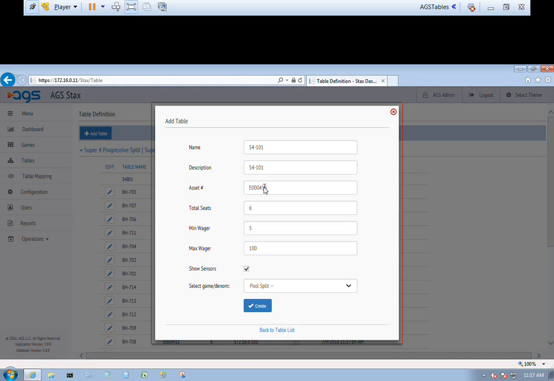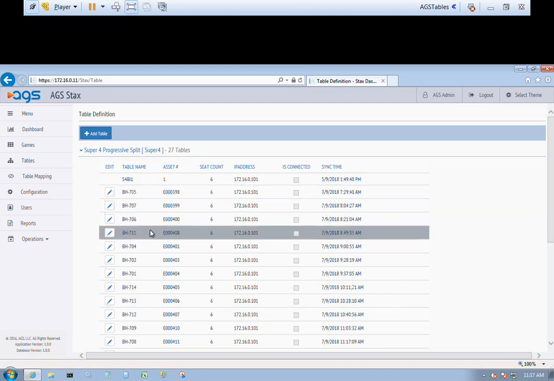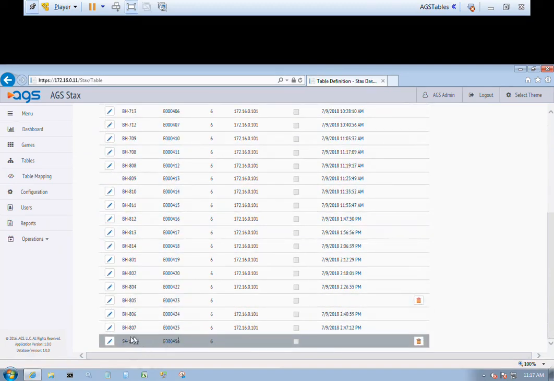We don't need to show the sensors on the dual-sided monitor, so we can uncheck that. And then we can choose the game that we want to apply this table to. If you have more than one game, you should have more than one selection here. We can create the table. We should have an S4101 somewhere here. There it is. We can still edit this table or delete it if needed.